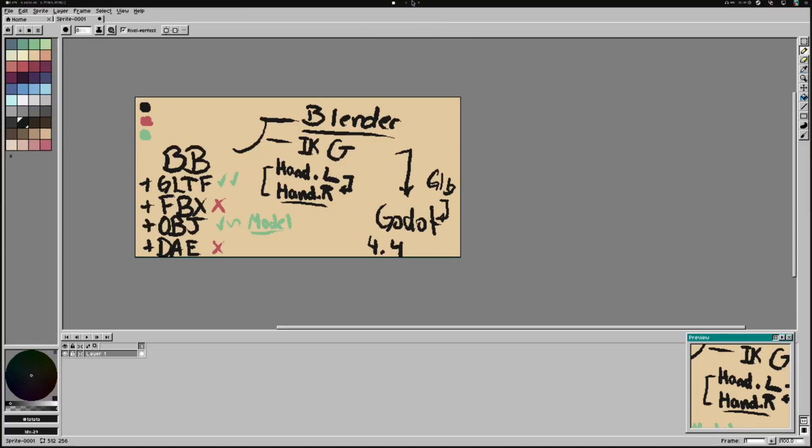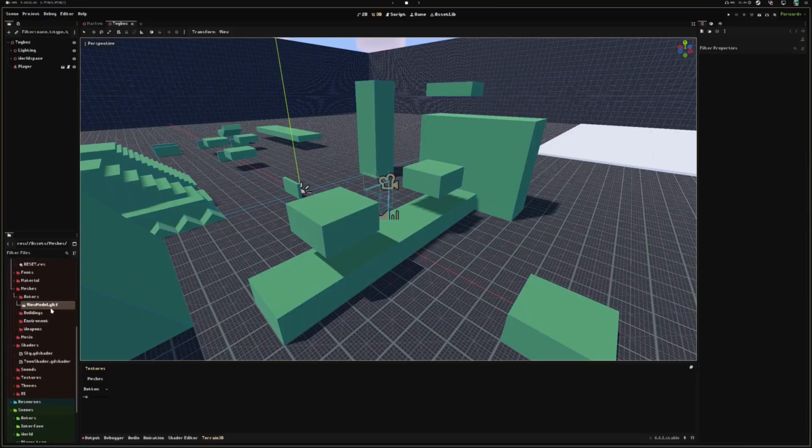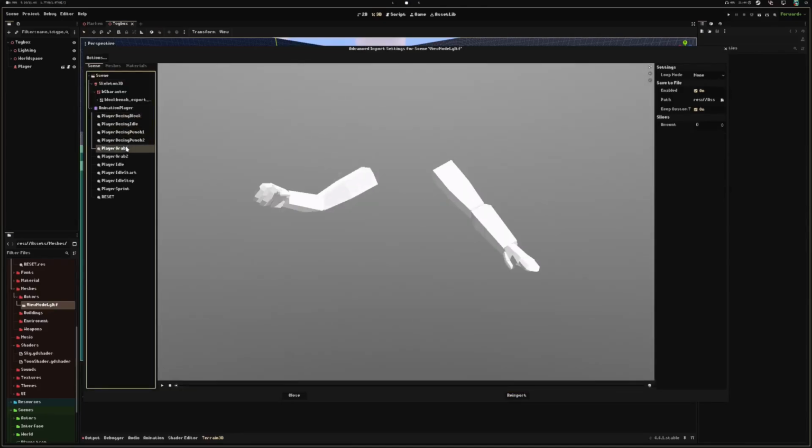I don't know why I said like crazy. It's not crazy. Okay, hi, hello, welcome. So here's my view model. As you can see, here are my arms, and they come with the animations already included. And yeah, they're ready to go.